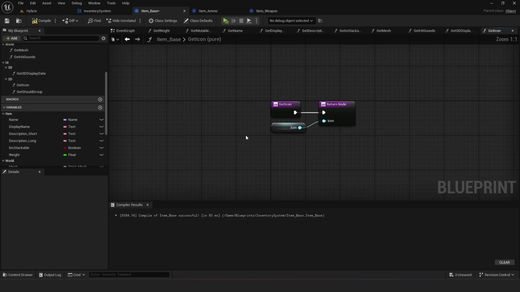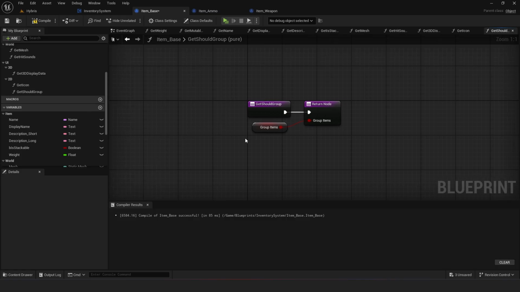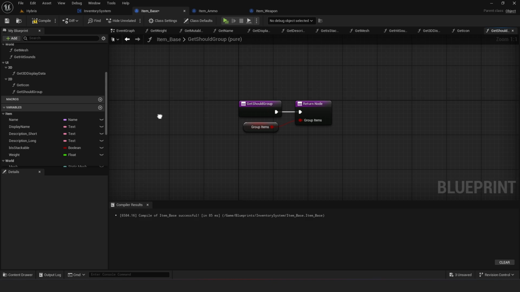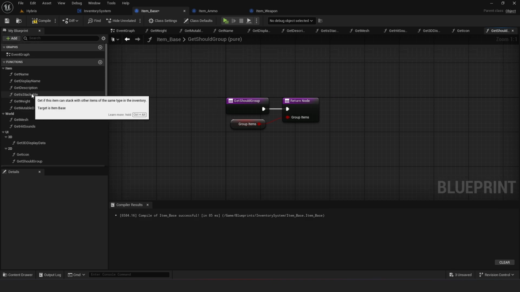Okay, so the next one is get icon. Again, nothing special. And lastly, we have the get should group. This itself is mainly for non-stackable items, where in the UI the idea is that we group them together, so you can then expand it to view the individual item data. But yeah, that's a quick overview on the classes there on the base item.